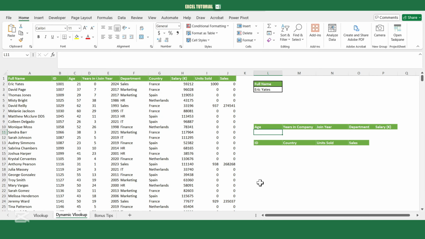This can be done by combining VLOOKUP with the MATCH function. To start, go to cell L11 and type =VLOOKUP. As before, the first parameter is the value we're looking for, which is again the name in cell L3. Since we'll be dragging the formula later, it's important to lock this reference by pressing F4.